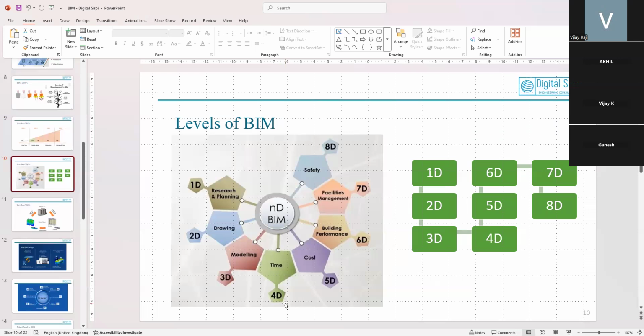So 4D and 5D. What's the 4D? 4D means time planning of the building stage: how much time will be required to construct this area on the site. We are going to simulate the 3D model to the client, showcasing that in this much time this area will be completed, and from this time to that time that area will be completed. Like that, we create a simulation, a 4D video.